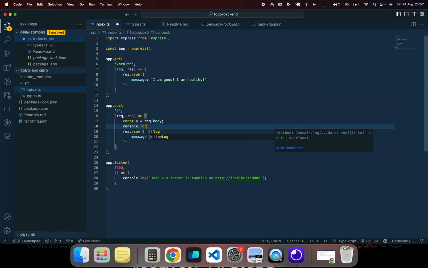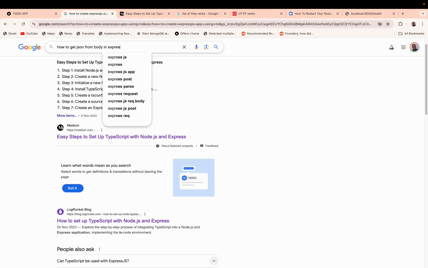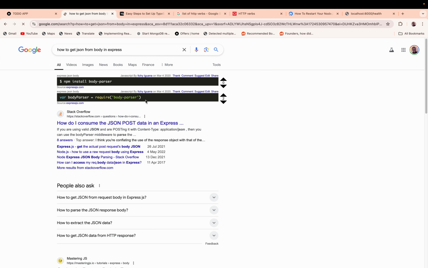It didn't work. If we're not getting it, that means this body is undefined, right? There is something in Express that allows you to get from the body and to be able to use JSON. So we would search how to get JSON from body in Express. We need to install some things, and I hope you don't mind my style of teaching. It's not teaching, it's just me going through stuff with you.